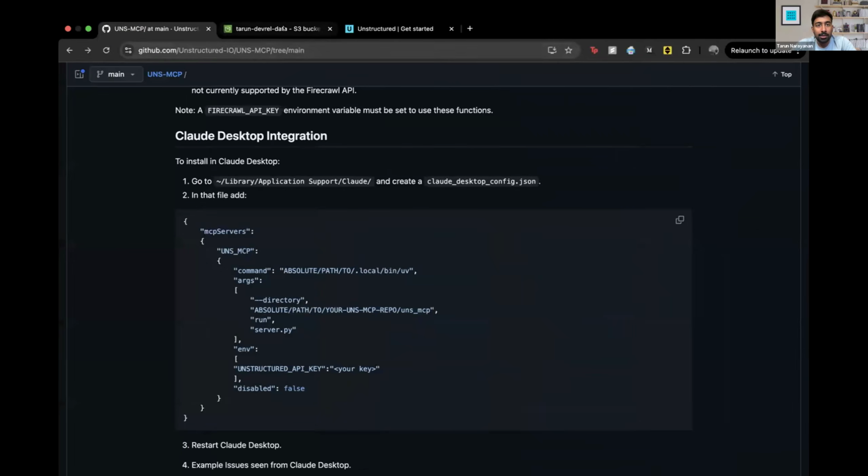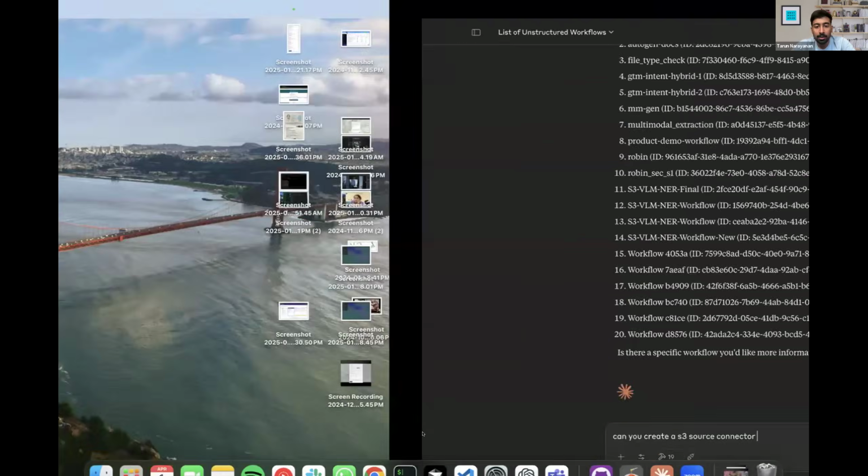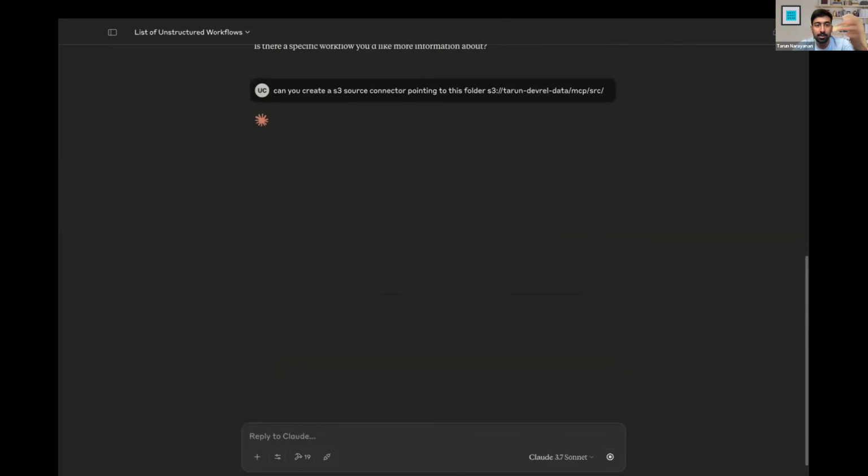I'm going to pick this folder that I have. I'm going to copy the S3 URI pointing to this folder. And this should basically call our create S3 source tool and create the thing for us because we have configured the unstructured API key in the backend. We also have our AWS keys configured in our .env file. So it should use all of that to automatically create the connector for us.